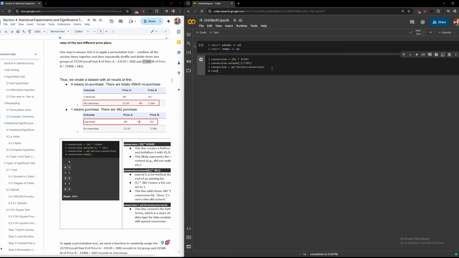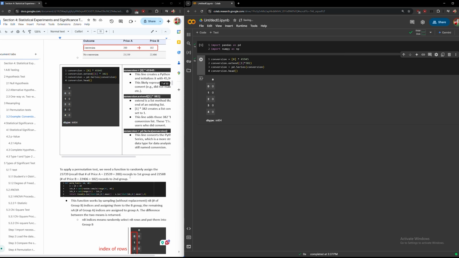Series. So then we can check the converse. So this is what the converse looks like. And then the next thing is we will apply this test, but let's show you how we separated this conversion dataset randomly into the 2 different groups without thinking about the price A or price B, right?